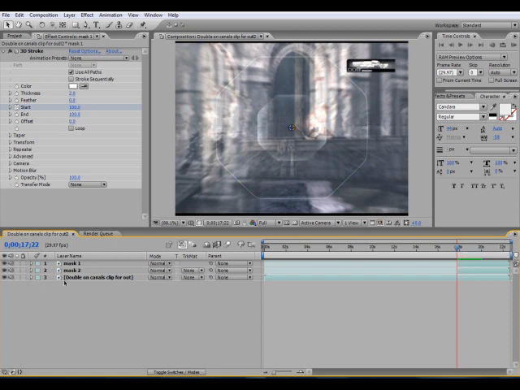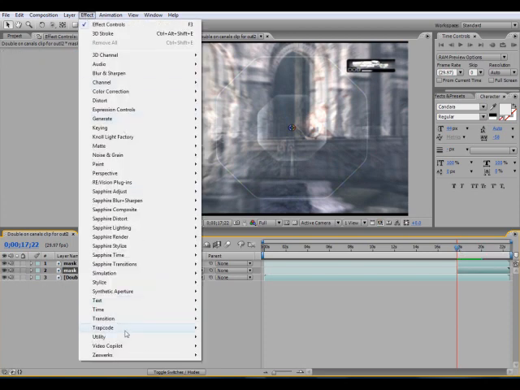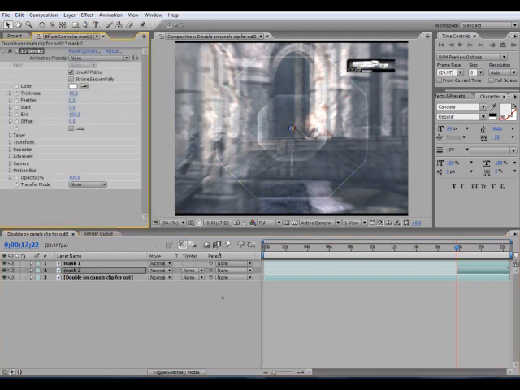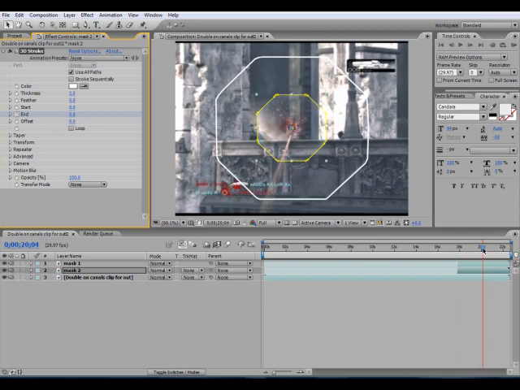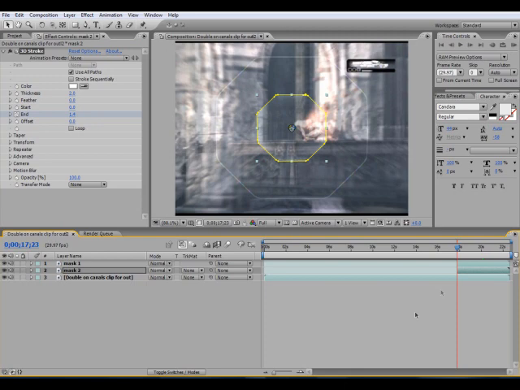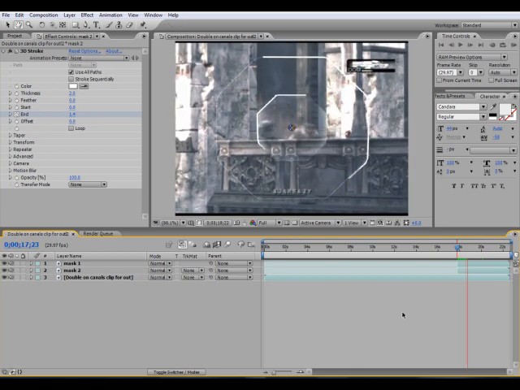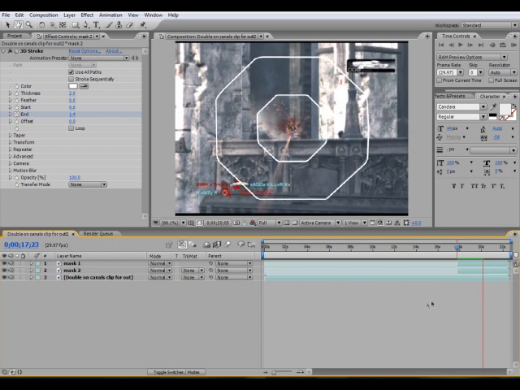Let's go to start again. Let's go to mask 2. Go to effect, Trapcode, 3D Stroke. Put this down to 2 thickness. And instead of start, we'll go to end and keyframe the end. And let's put this down to 0. Okay. And let's move forward right when I get a headshot. Okay, that's pretty good. Let's put this up to 100. Let's see this baby. Okay, that's pretty good.